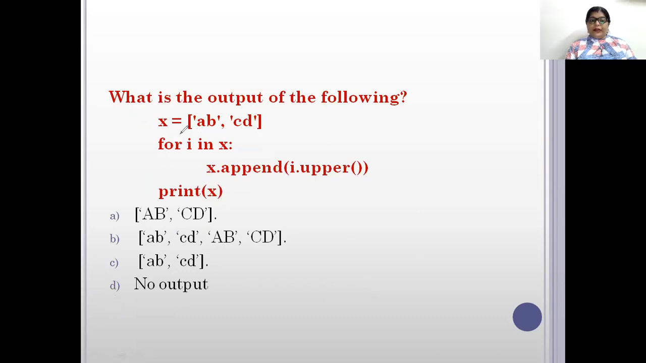Next. So here X is given as A, B, C, D. For I in X, X append I upper. And upper means whatever you have, you have to put in uppercase. X dot append means something is added at the end of it. That is the appending. But here the loop does not terminate because new elements keep being added, while a loop has to have some ending point.